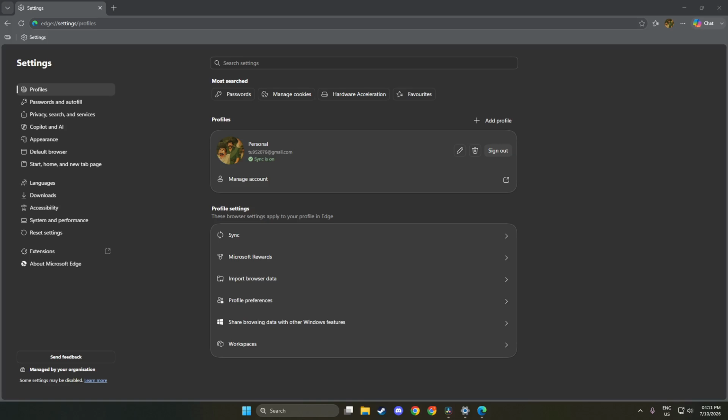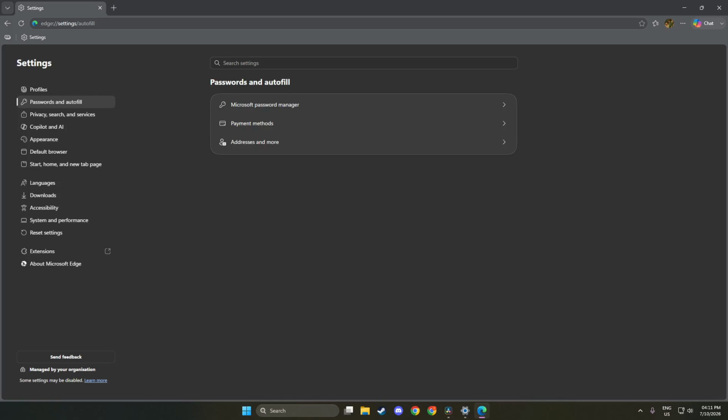Now select Passwords and Autofill from the left sidebar of the Settings page. This section specifically handles everything related to your saved passwords and autofill data. Clicking on this option takes you to the area where you can manage your saved login information. Understanding how to navigate this section is crucial for maintaining your online security and ensuring you have control over your password management. After that, under Saved Passwords, find the website for which you want to remove the password.